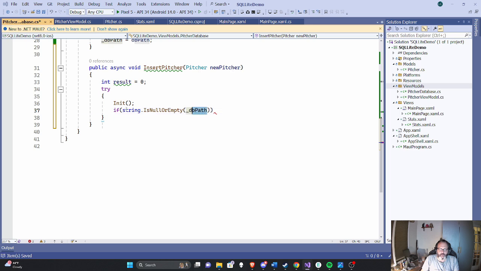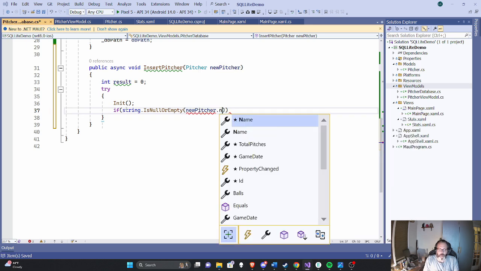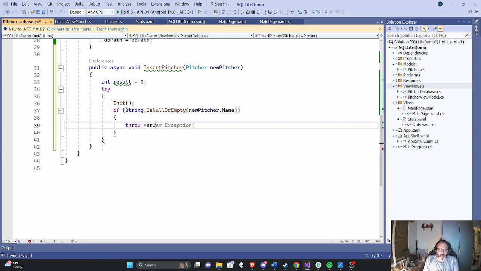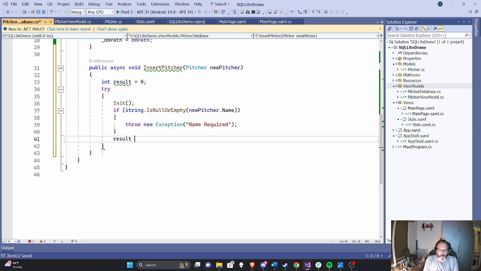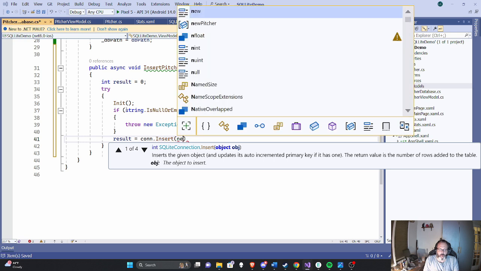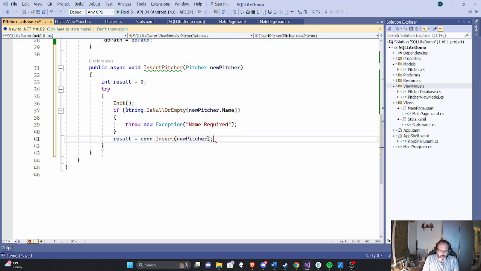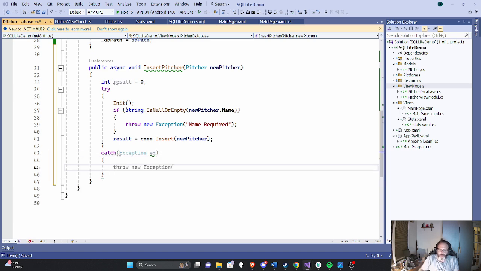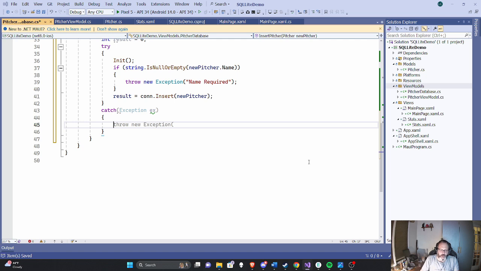I'm going to make sure that I have a name, because I have to have a name to write this out. If it's empty, I'm going to throw an exception. It's going to die at this point. Otherwise, I'm going to insert that into the new database. I've got this in a try catch, so I'll catch any exceptions here. And I'm going to do an await and yell at you.